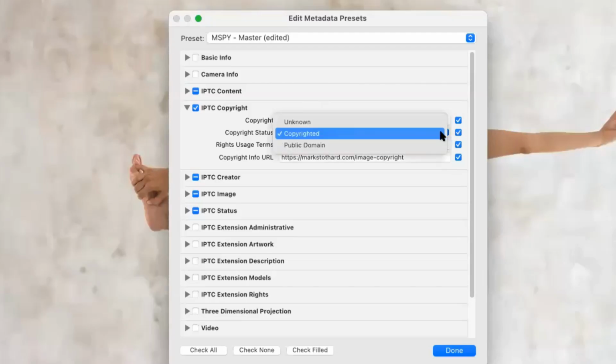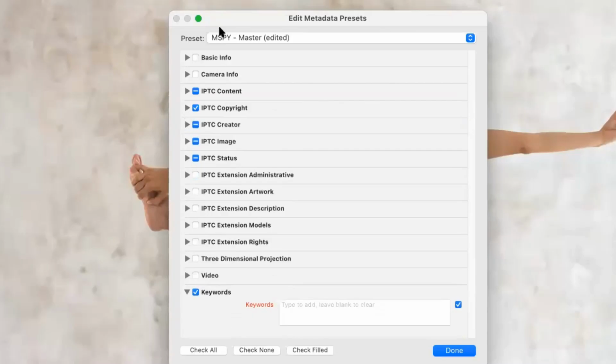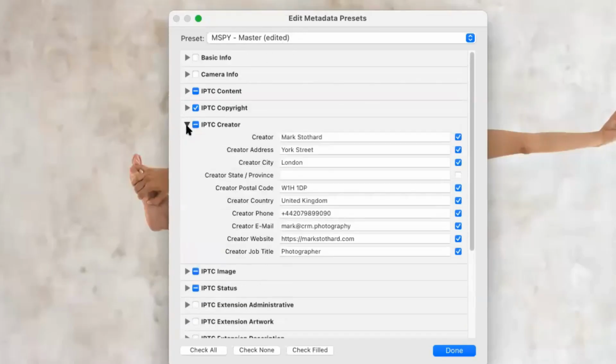From the drop down, which is the next one down, you select copyright. All rights reserved. And then if you've got a website and you might have a copyright statement, you put that in there, what the website address is. And all this information will apply to every image that you add this preset to. So then we've got creator. So here's my London details. So name, address, postcode, telephone number, etc., and website.